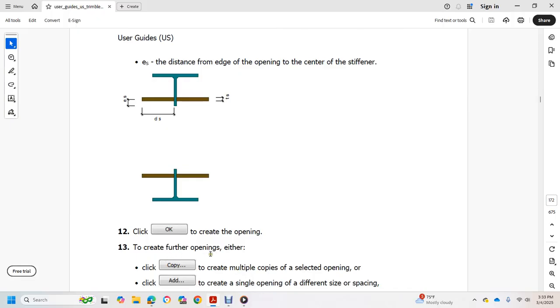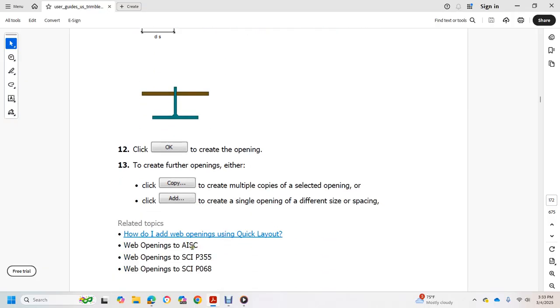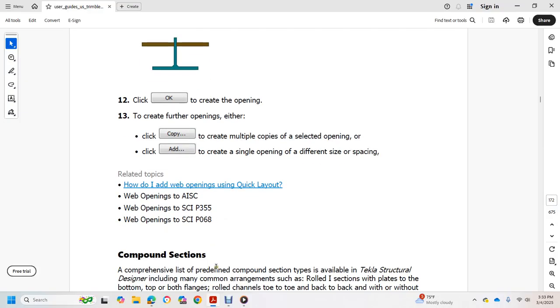13. Create further openings either by clicking Copy to create multiple copies of the selected opening, or click Add to create a single opening of a different size or spacing. Related topics: How do I add openings with quick layout? Web openings AISC, web openings SCI P355, web openings SCI P068.